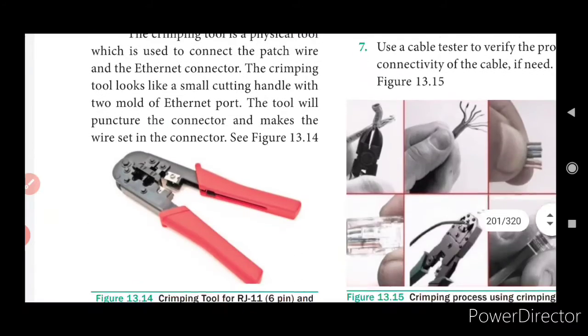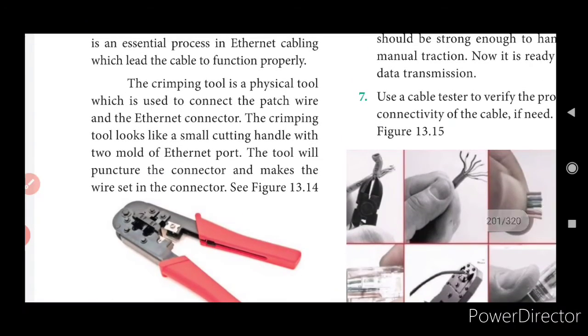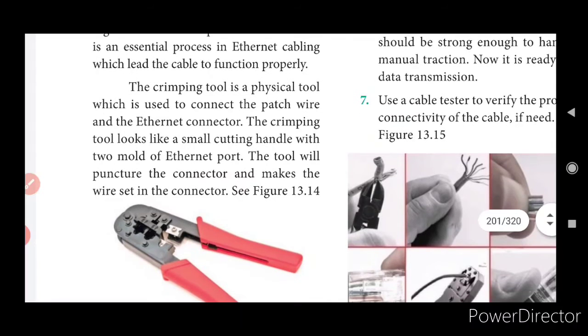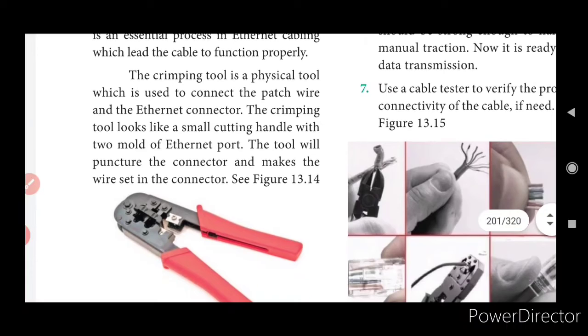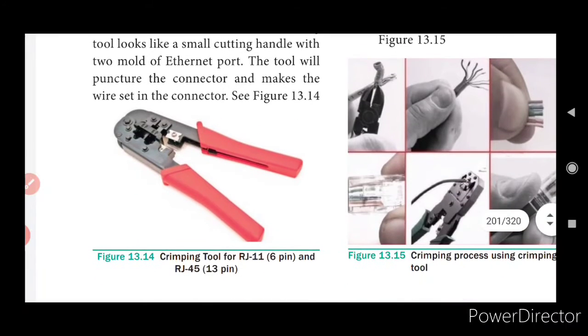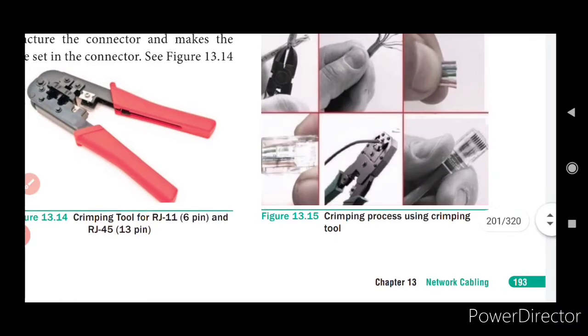This crimping tool is a physical tool which is used to connect the patch wire and the Ethernet connector. It looks like a small cutting handle which can mold the Ethernet connector. The tool will puncture the connector and make the wire set in the connector. Actually, this combines two wires together. Yes, for that only we will be using this crimping tool.